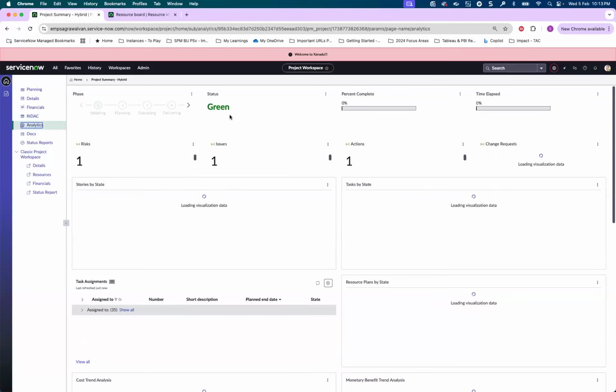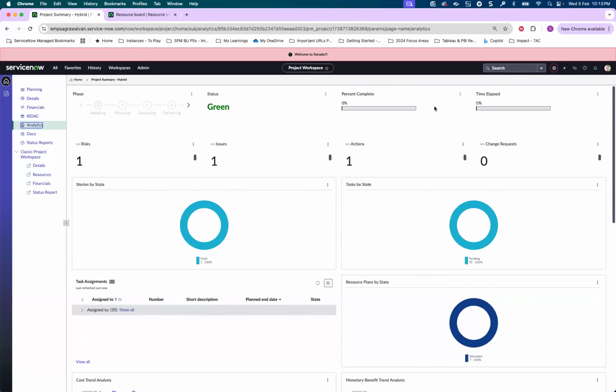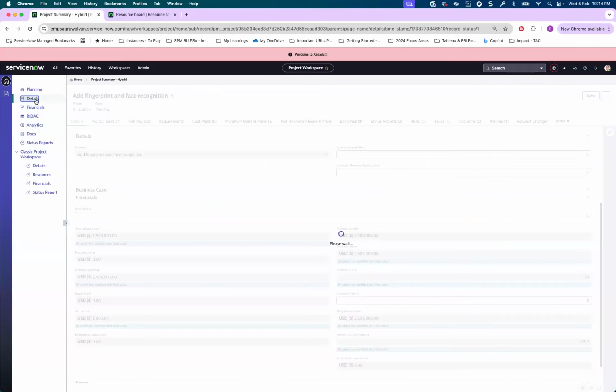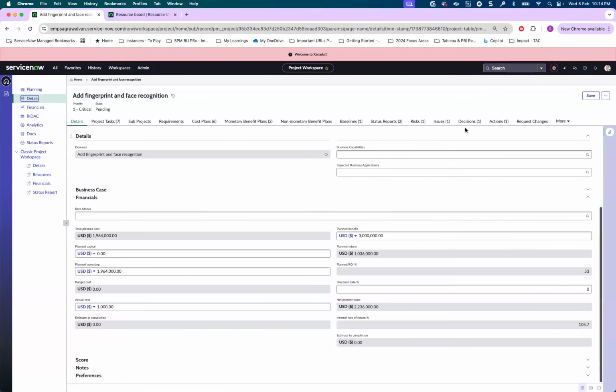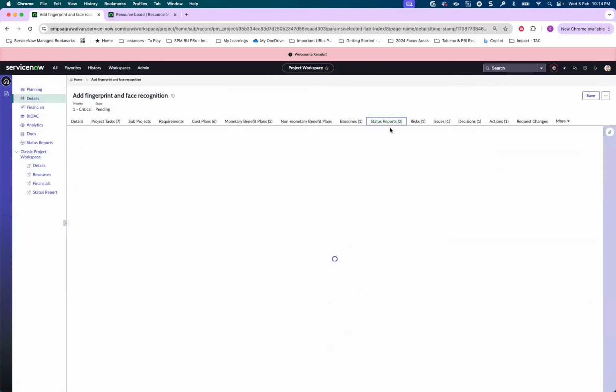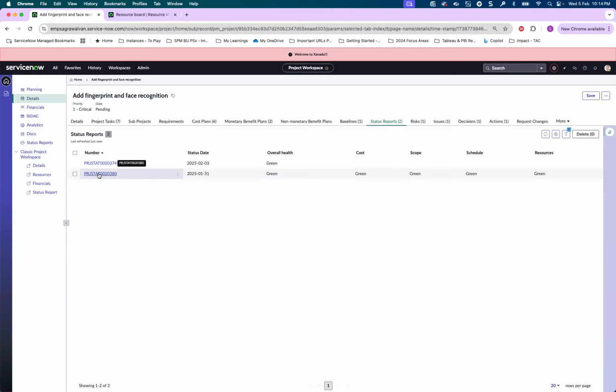So here you will see how the overall status looks like, the percentage complete, the number of issues or the write-backs, the stories if you have any, the tasks by states. Then you do have the status report as well. So here I have created two status reports, right?